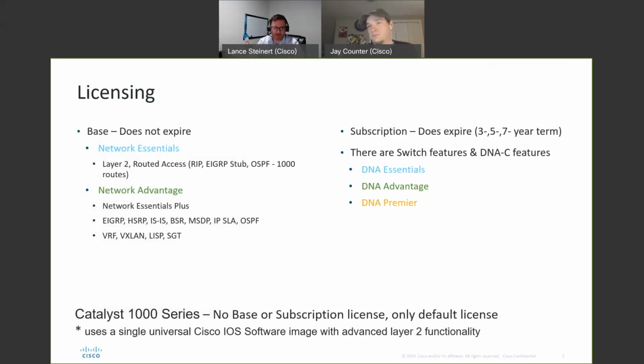The difference between those is that Network Essentials is more LAN-based. You can do layer 2, and there's a few routed access features. You can do EIGRP stub and OSPF, but only 1,000 routes. So if you're doing a little small routing, you can do that. But if you're doing anything large scale, which you can see on Network Advantage here, such as EIGRP, HSRP, or VXLAN, you need to use the Advantage to be able to use those features.